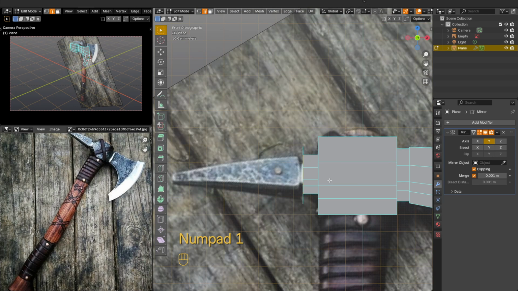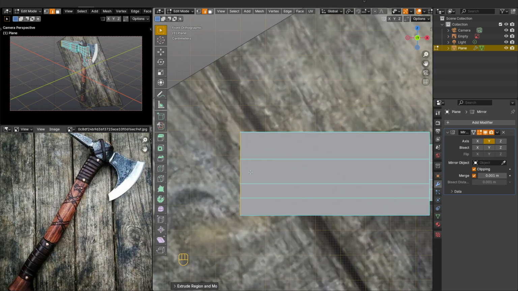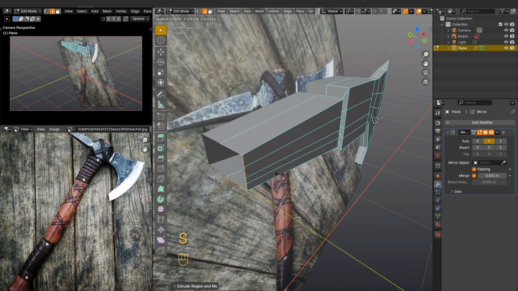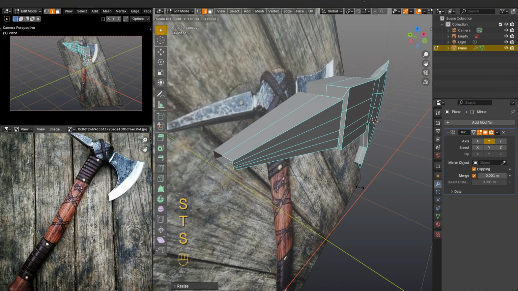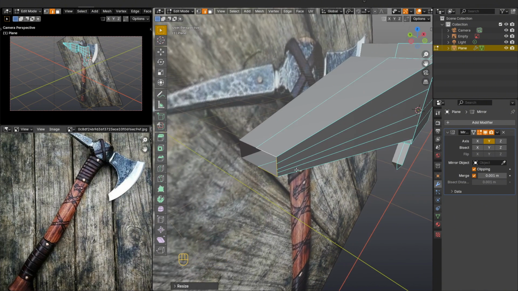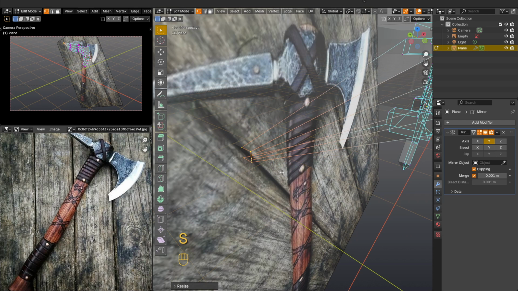I press the number 1 on the numpad, quickly switch to the side view and extrude the edges along the entire length of the peak. And all that remains for us to do is to reduce the size of the faces that are on the left. At the end, press the F button to fill the face and complete the blocking of the detail.